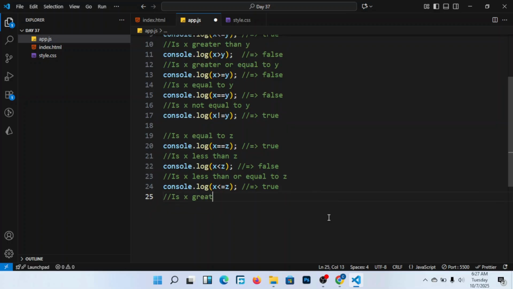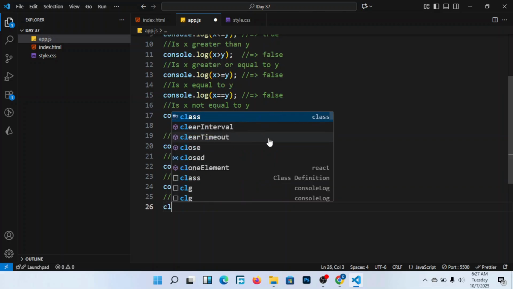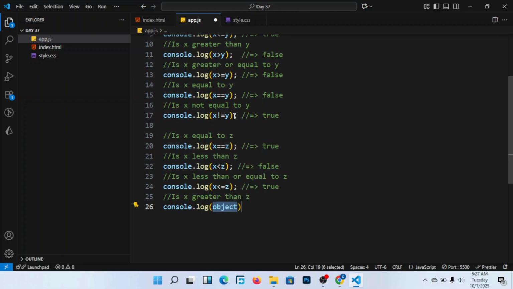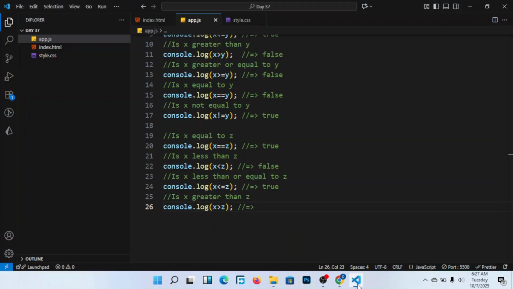So when we come here and we say, is x greater than z? console.log, is x greater than z? Then we say here, is x greater than z? And I want to say it looks like false. X is not greater than z. This one is false.